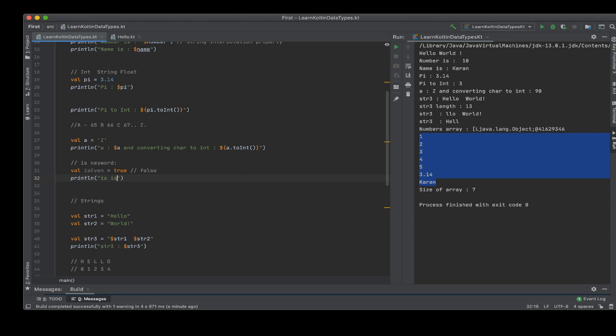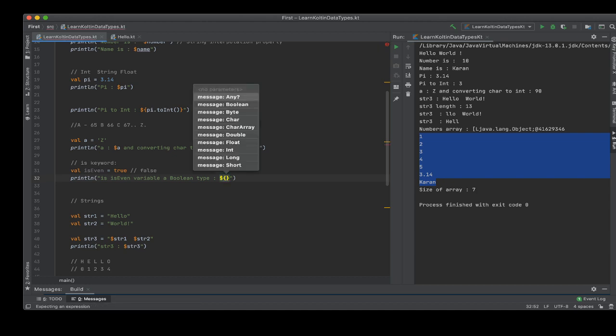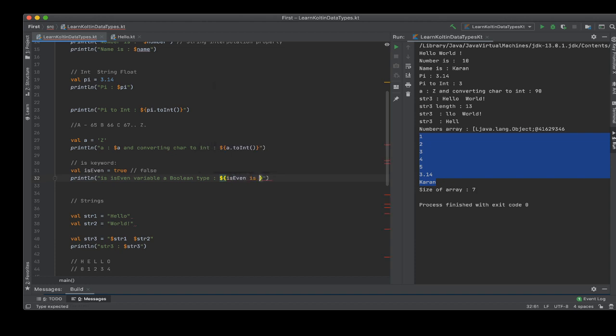Is the even variable a Boolean type? I can type in here using an expression, by using the curly braces after the dollar symbol, and type in the name of the variable first: is even is Boolean. Now this expression will return me a true or a false value based upon the data type of this variable. And we can do that for the other previous variables also.